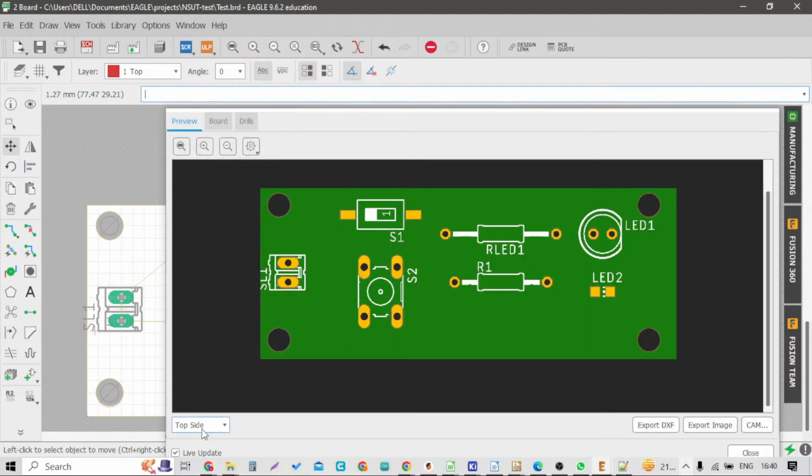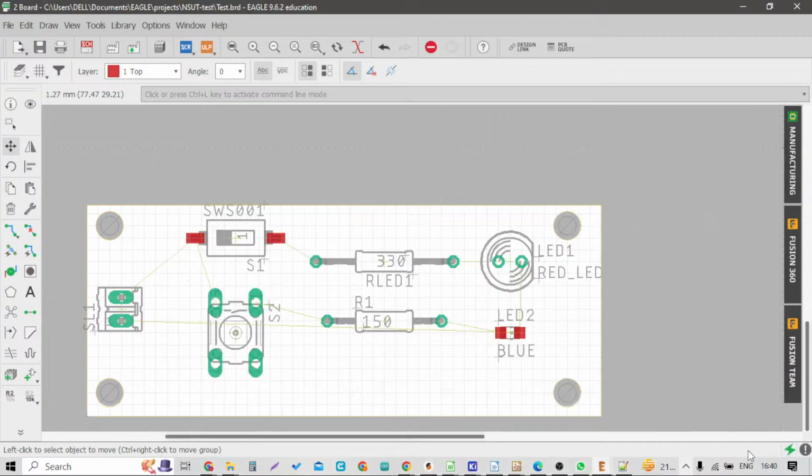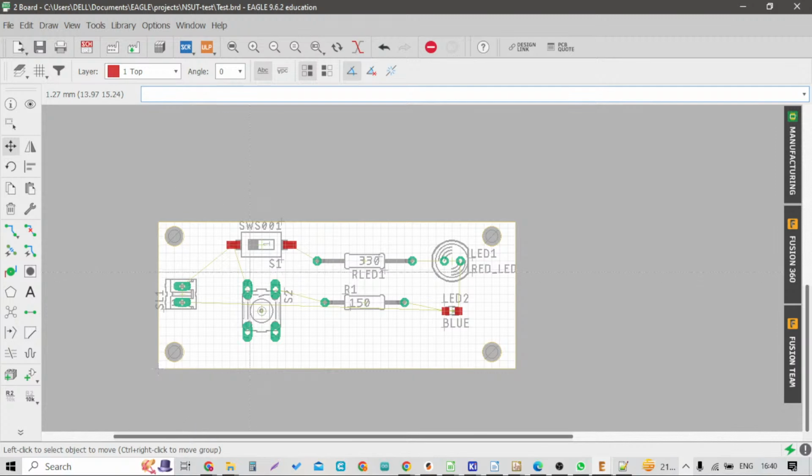Here we were able to see two sides. The traces which are present on the bottom side, these traces we are going to make now, and you will be able to see the changes also.